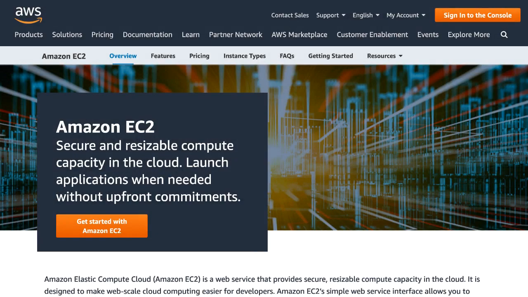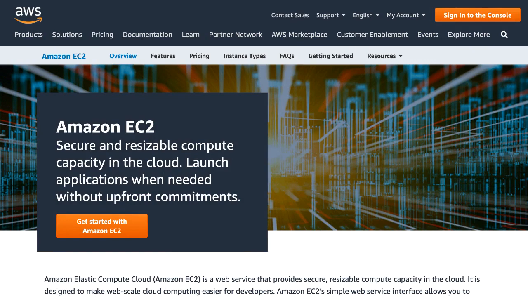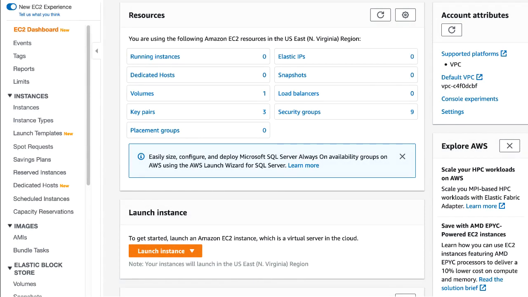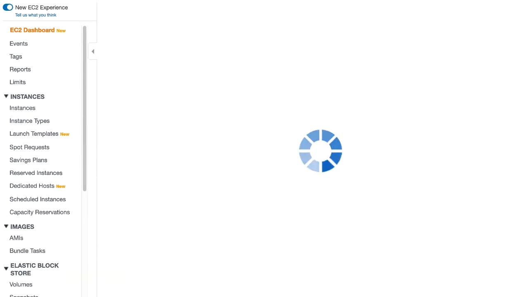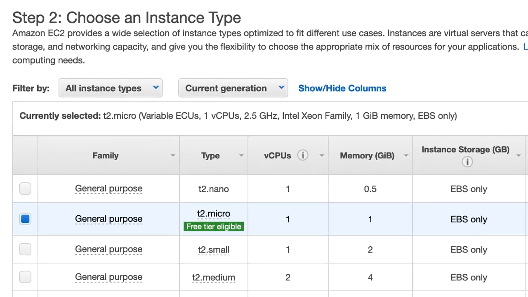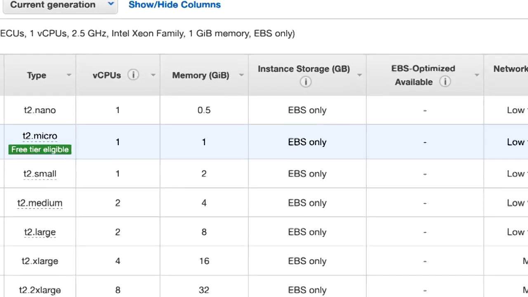To set up a new cloud instance, start with Amazon Elastic Compute Cloud, or EC2. If you are new to AWS, or just want to try out accessing SRA data, the free tier is a good option. I've now logged into my account, and I'll launch a new instance. For this demo, I'll select the first Linux server, accept the t2.micro instance type, and go to Review and Launch.